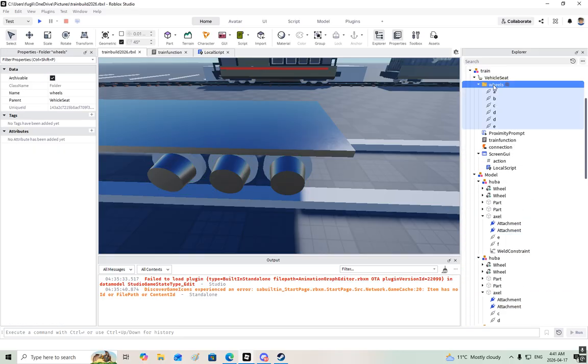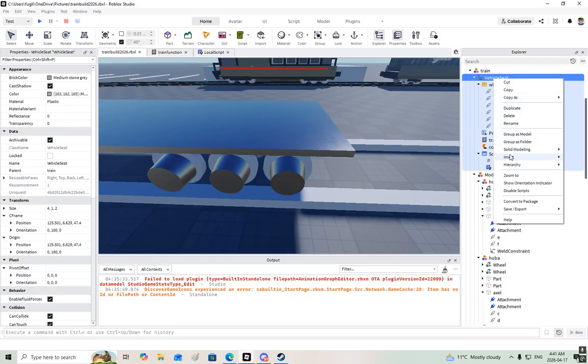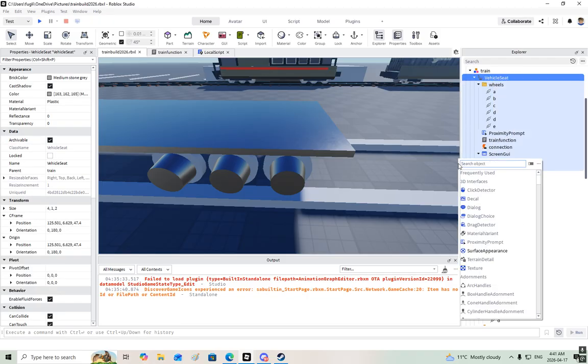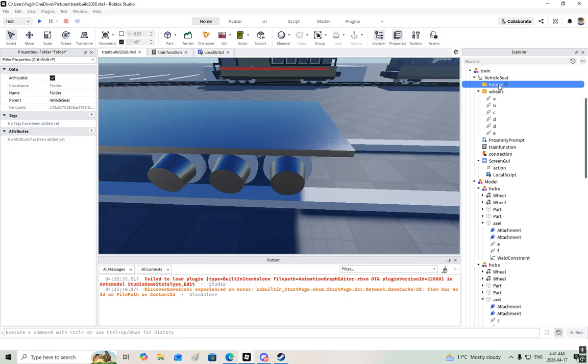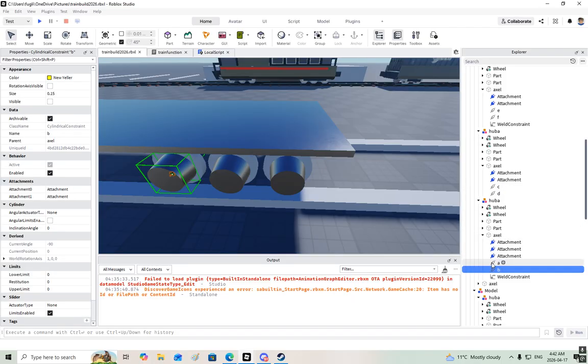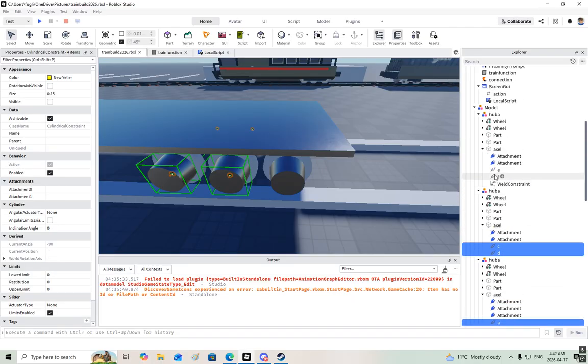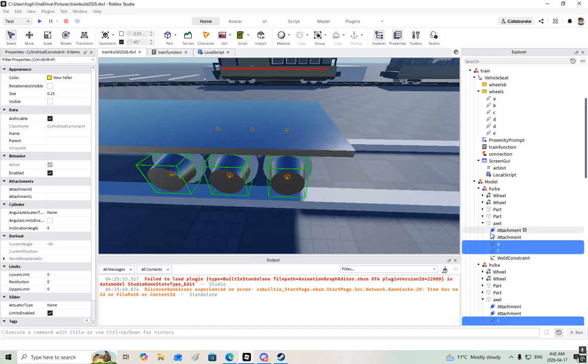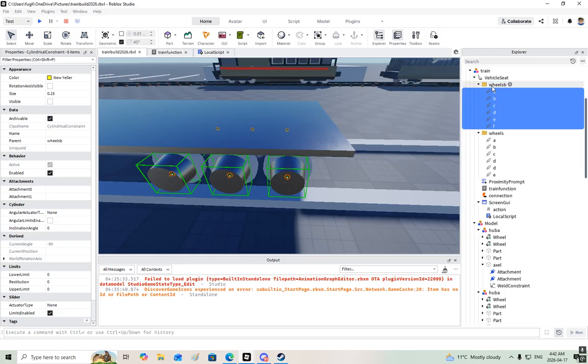So, insert object. And this will be wheels B. Easy peasy, easy peasy. It could be whatever, right? You could put your suspension in there. You could just call it constraints. It's just front hub, rear hub, easy peasy.